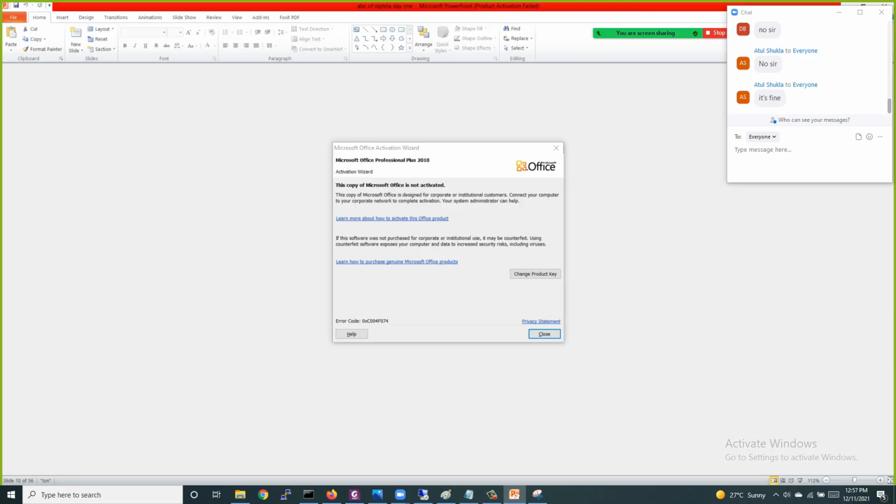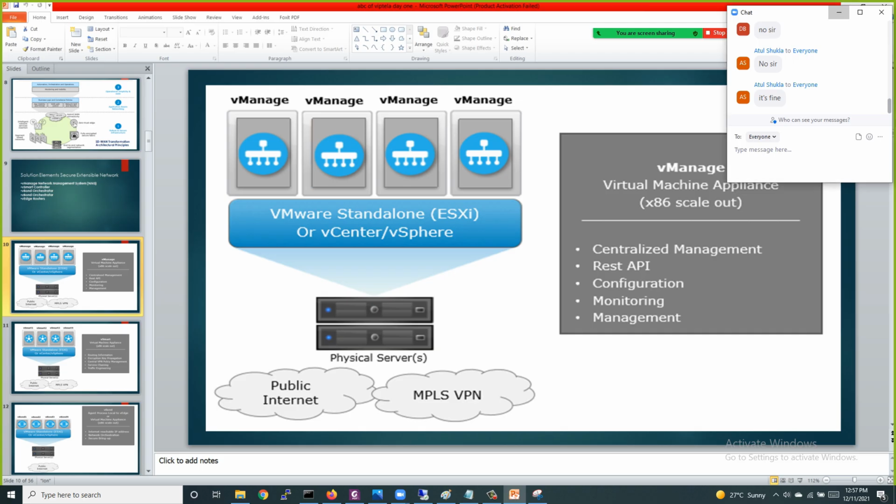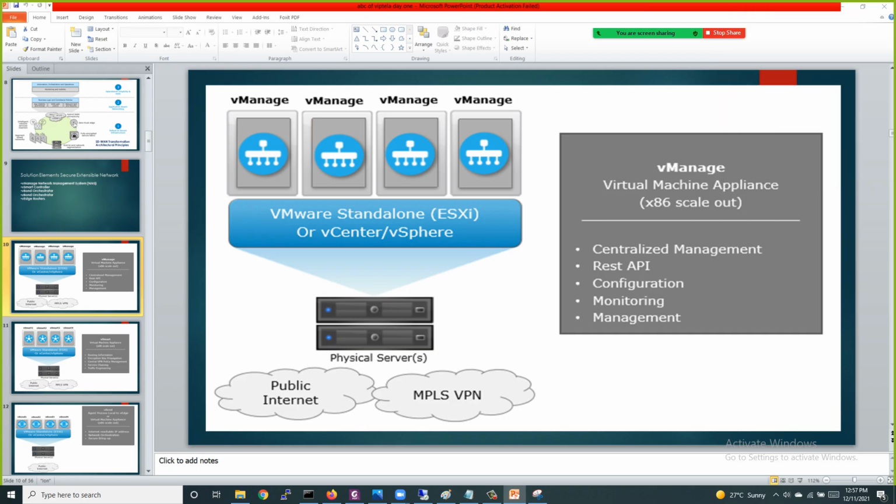Now let's move on to the slides one by one. Can you see here? There is a slide representing vManage. This is the sign of vManage, right? All your centralized management, your configuration, monitoring, everything is done with the help of vManage. vManage can be an ESXi based device also, or you can manage it with the help of vCenter.